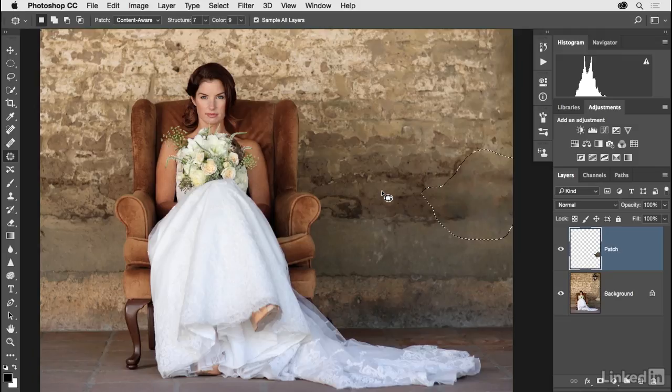If it doesn't look good, you can either click and drag to a new area and try to sample a new area, or you can just click and drag to create a new selection and then let go and it will sample that area. Now, in this case, one of the things you may notice here is that we have a repeating pattern. We have one brick repeated again.